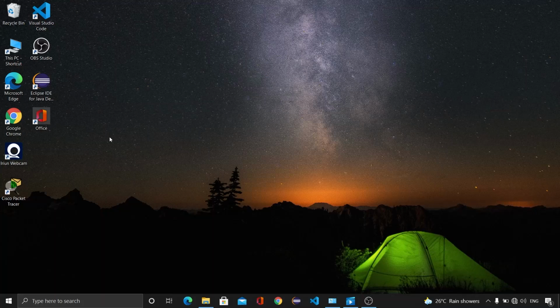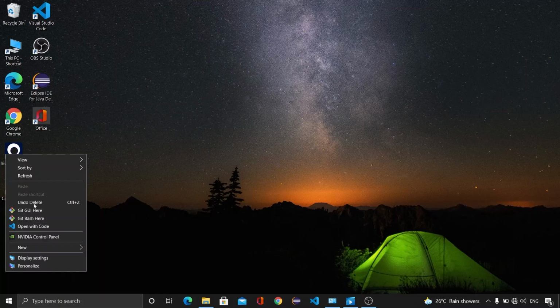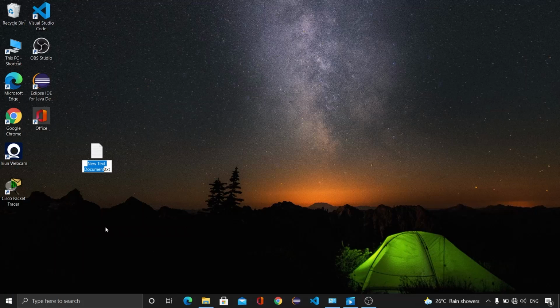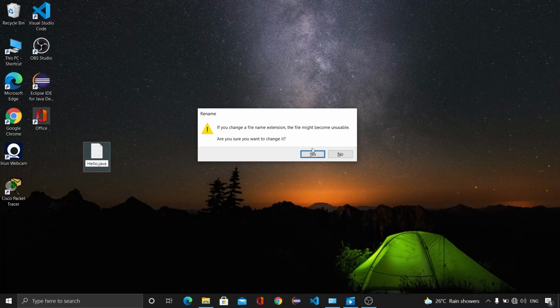Now let's create and run a Java program. For that, we will right click on our desktop. After that, we will click on the new button, and then click on text document. After that, we will need to rename it. Let's say I'm renaming it Hello. We need to make sure that the first letter is capital, and then we will change its extension from txt to java, and then press enter and say yes.